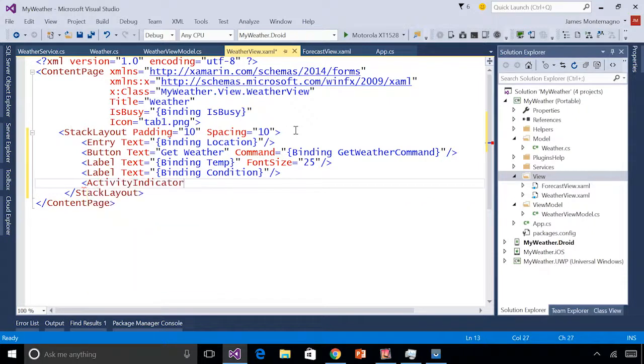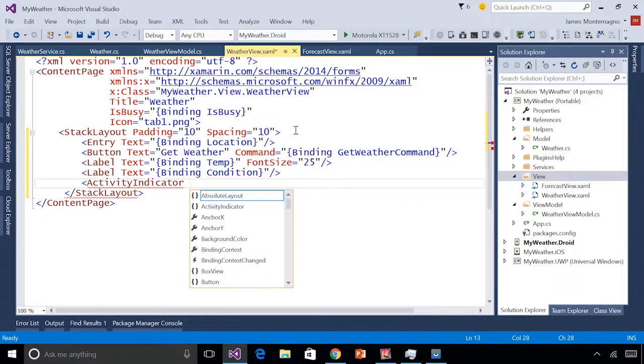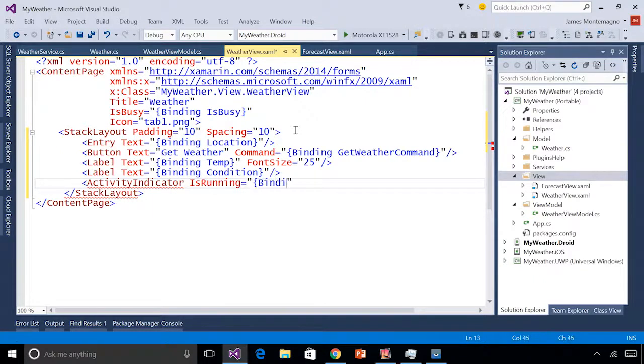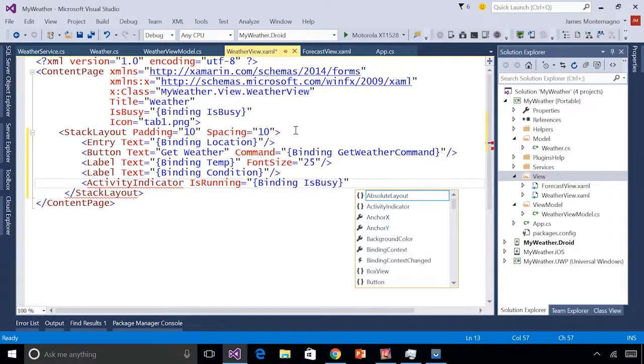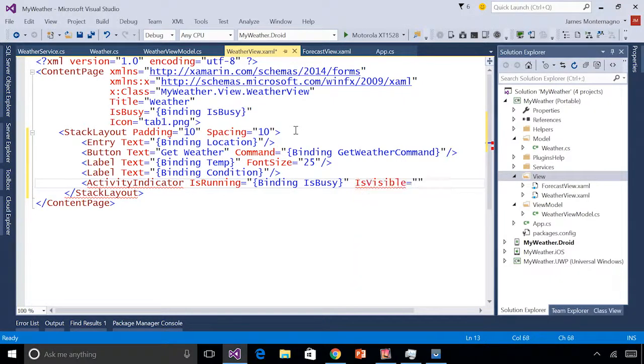And the last thing we want to do is create a little activity indicator to let our users know something's happening on the user interface. So let's set the IsRunning, and we'll do a binding here to IsBusy, so only run it if it's busy. And also, I'll say make it only visible too when something is happening.